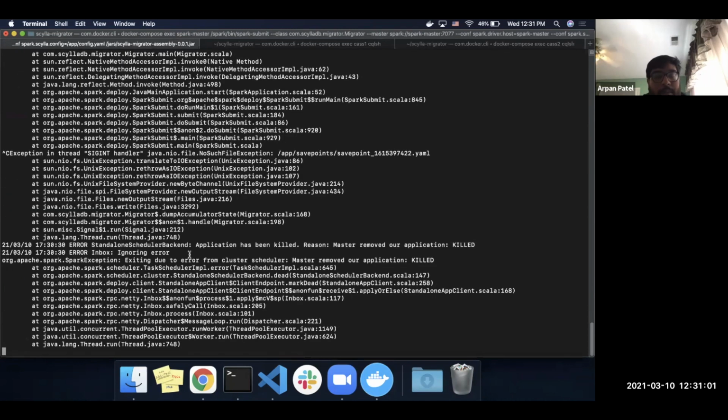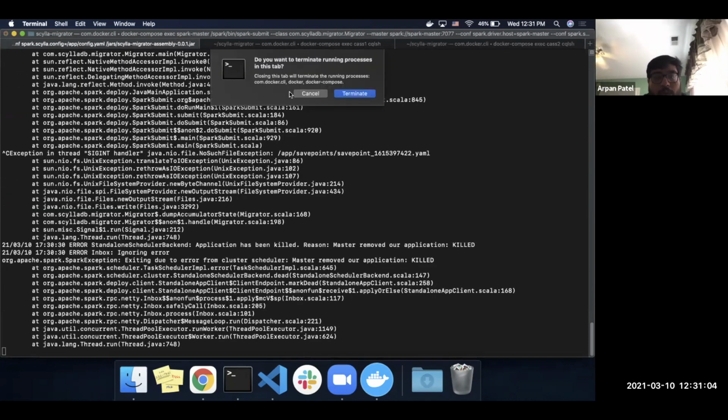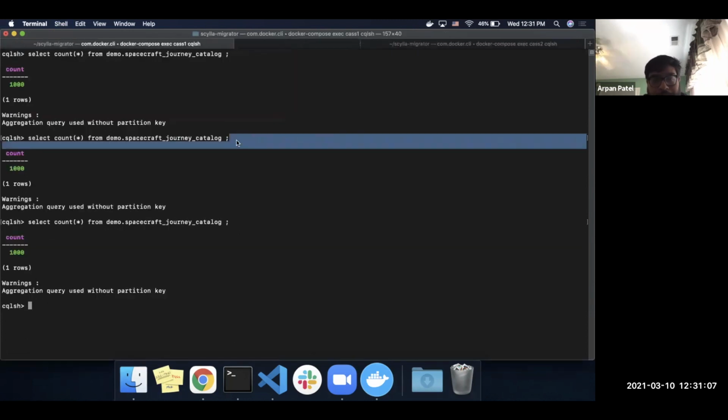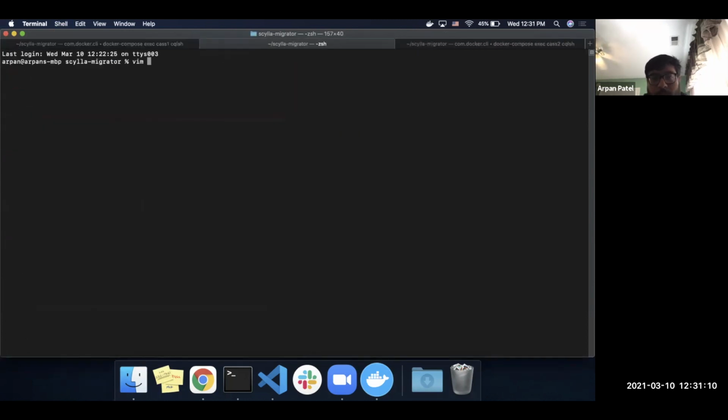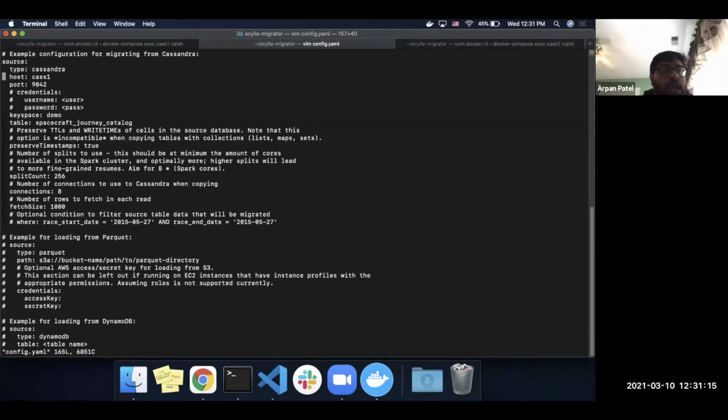I'm going to close this real quick because we don't need that one anymore. I'm just going to open the vim config.yml. So we used Cass1 and Cass2. Here we can use it this way because we created a network in the Docker Compose. However, you can use actual host points here. So if you want to use the IPs of your source and destination Cassandra clusters or instances, you can do that. But for this specific demo, we just used our Docker container names.